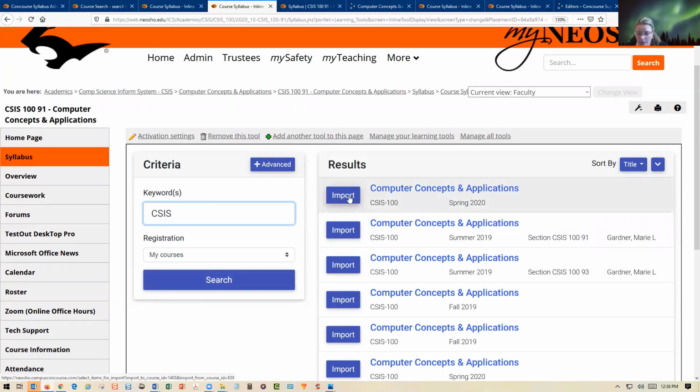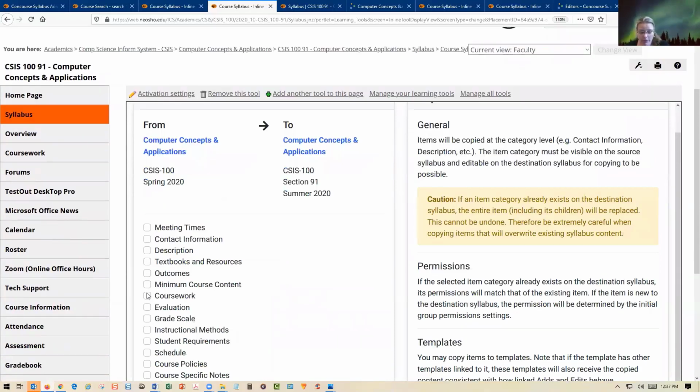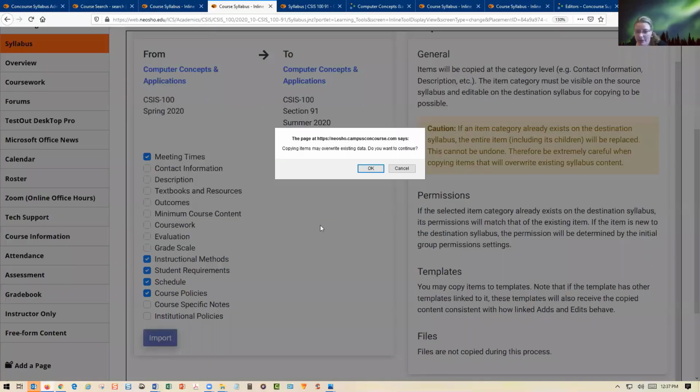So I believe this one is mine. So I can come in here and you will not have this whole list. You'll have, let's see, instructional methods, student requirements, the schedule, and my course policies. So I can import all of those at once. I didn't mean meeting times, I meant faculty contact information. I think I had one clicked wrong.